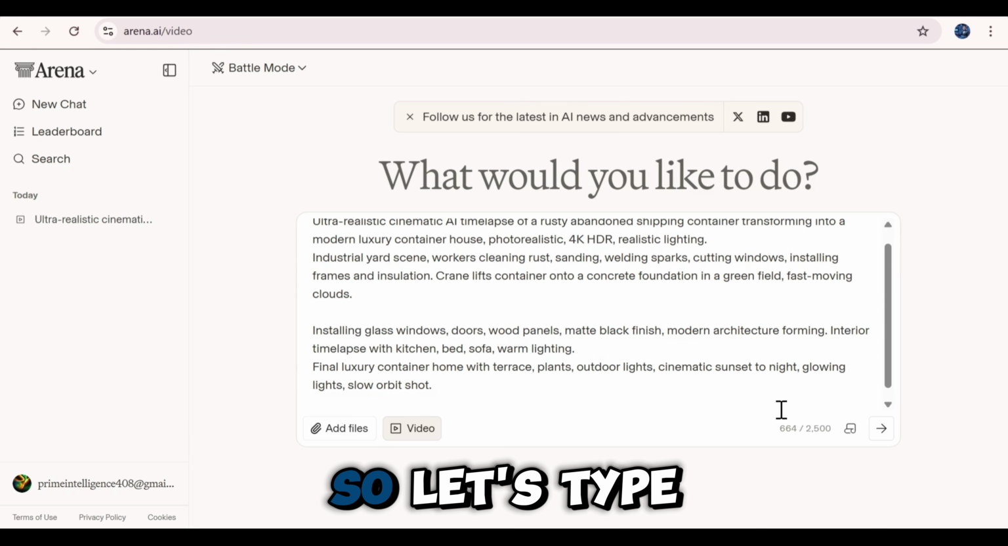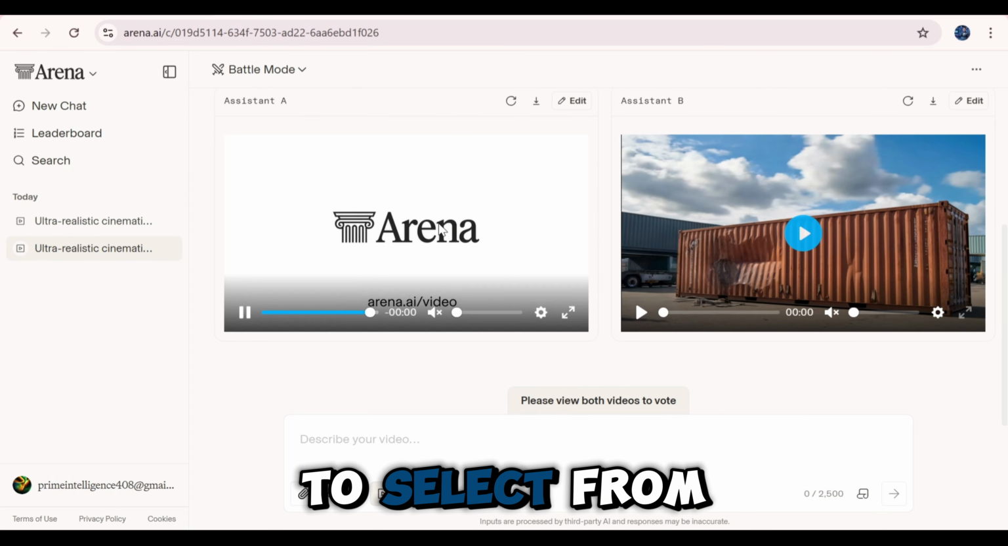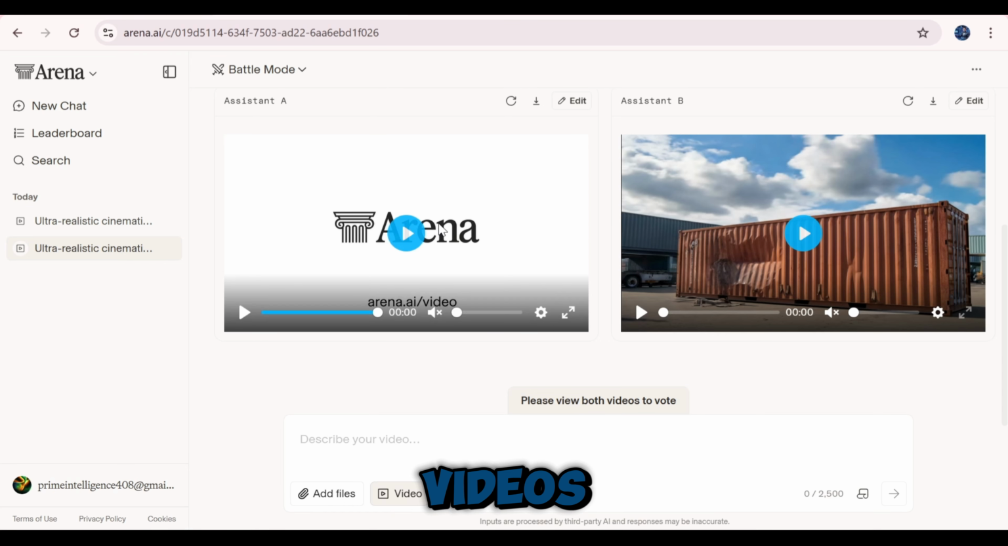So let's take a look at the video. You can see how realistic this video looks. The background, the styling, everything is ultra realistic. And the amazing thing about this tool is that it gives you 2 options to select from. You can see the 2 generated videos.